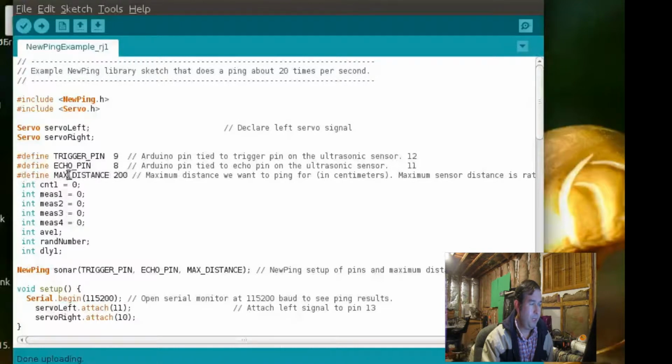We can define a maximum distance. It can sense in theory up to 400 centimeters, but it takes longer for the algorithm to run when it's trying to wait for that long to sense that distance. And so we set it to 200.